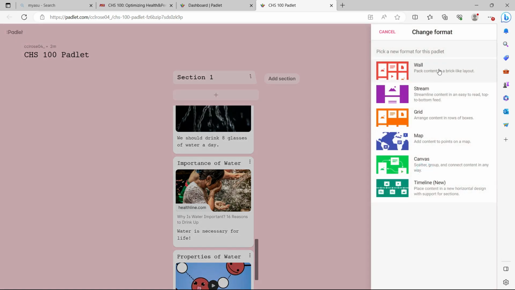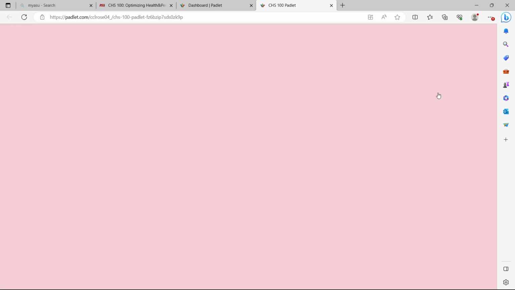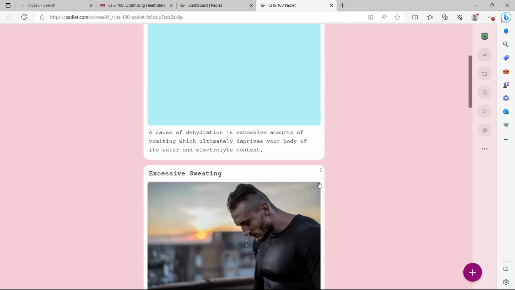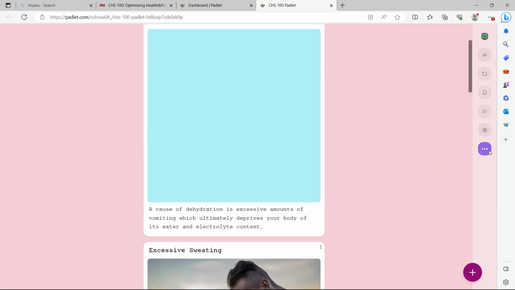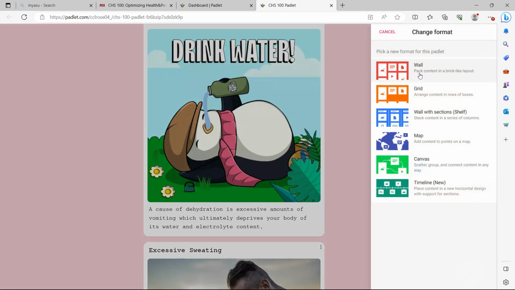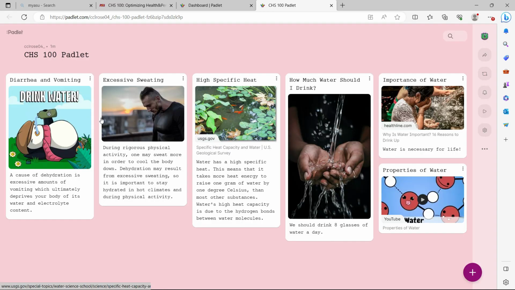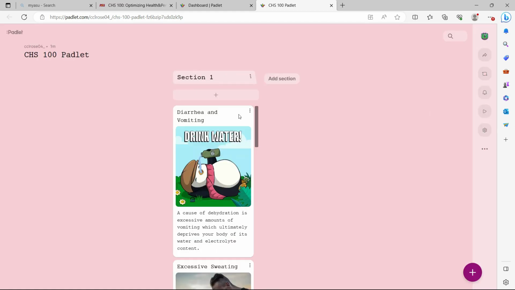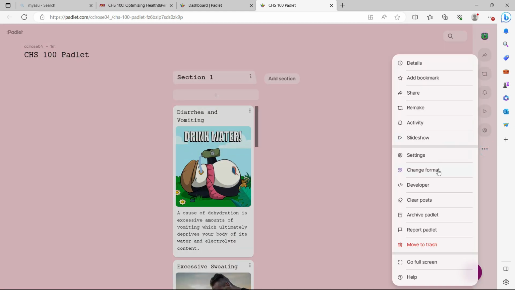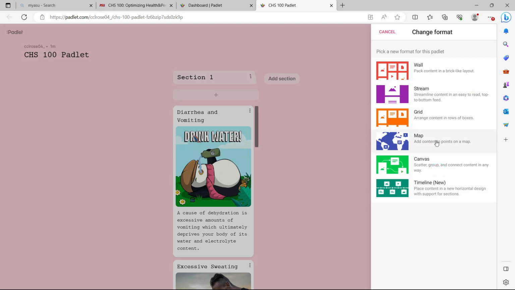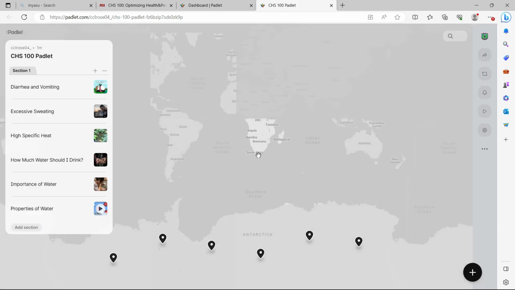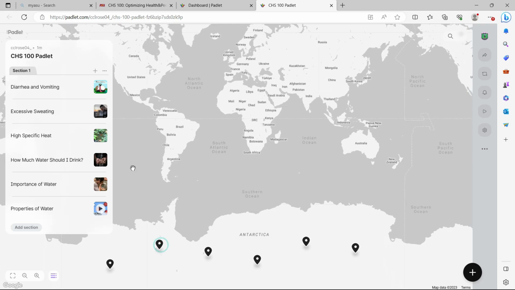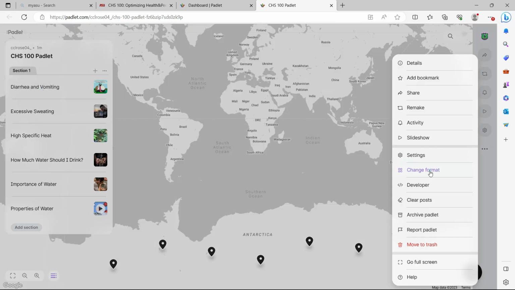Here, you can change whether it is streamlined, which would increase the size of it. We can do wall, which would automatically put it where it was originally. We can choose wall with sections. Or we can choose a map, where we can click and drag where we want a post to be.